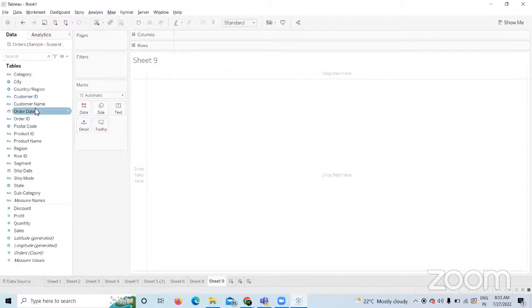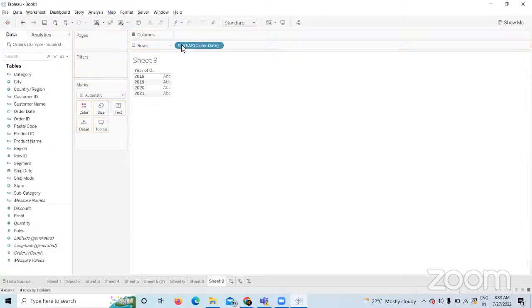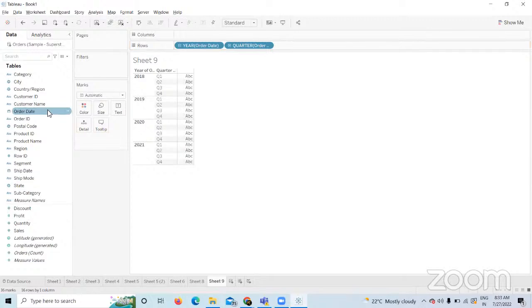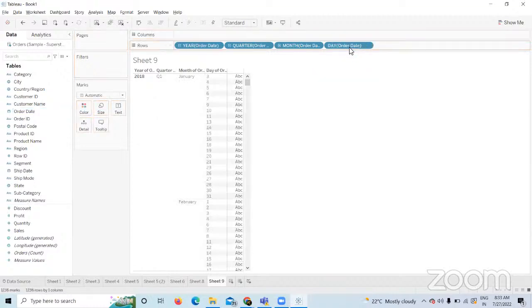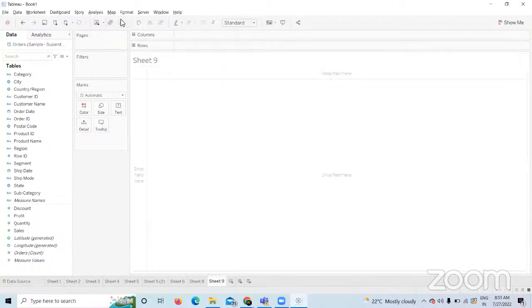I'm clearing this sheet, guys. I am bringing this order date. Again, I'm bringing this order date one more time, and again. This is another way of getting the next level of granularity. Again, I want quarter. How to get quarter? If you click on this plus or if you drag it one more time, both ways will give you the quarter.